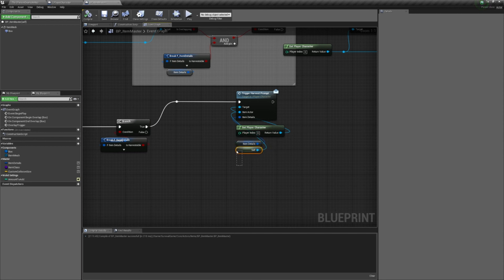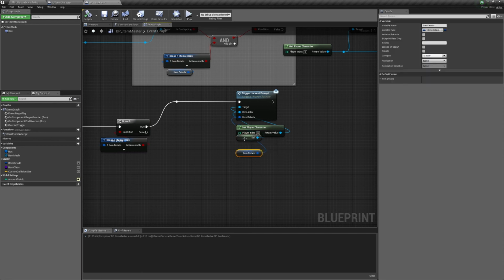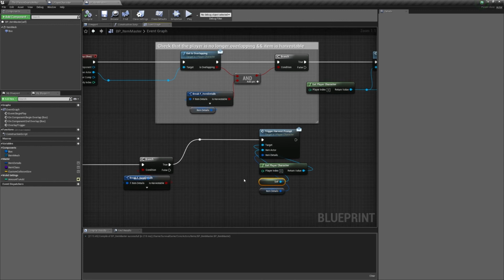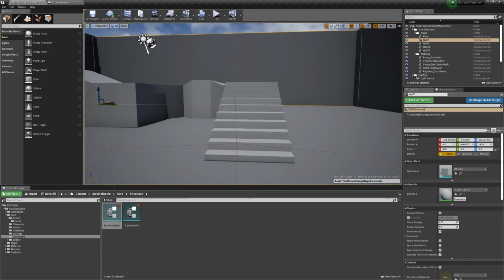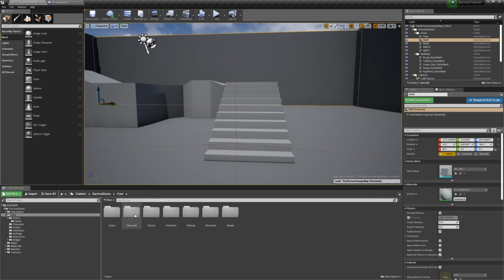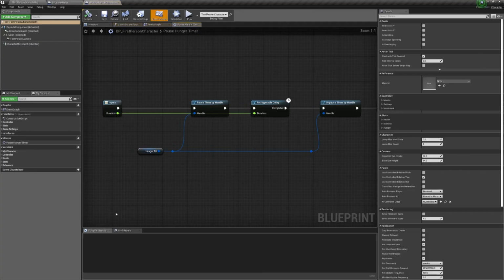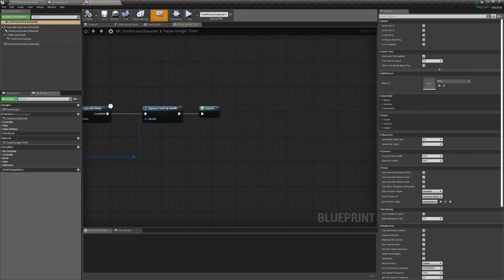There we go. Also, self should be above item details if I'm being accurate. So I tend to put these in the order in which the pins show up. So target is player character, self is item actor, and item details is, well, item details. All right. Next, what I'm going to do is close out the interface. I'm going to go back to my core, go to my character, go to my character player here.